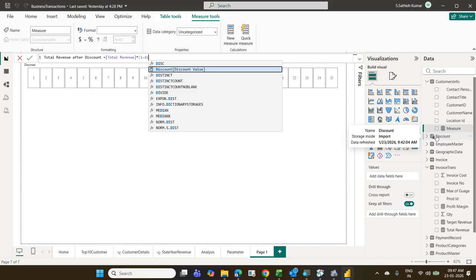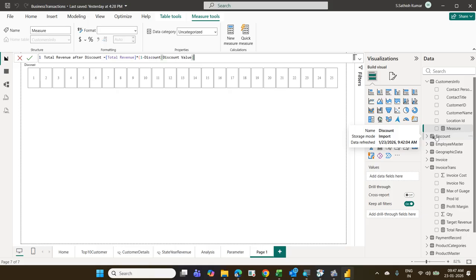Divided by 100. Why am I dividing by 100? Because I want it as a percentage. Same thing we did in Excel, I am applying it here. Close bracket.